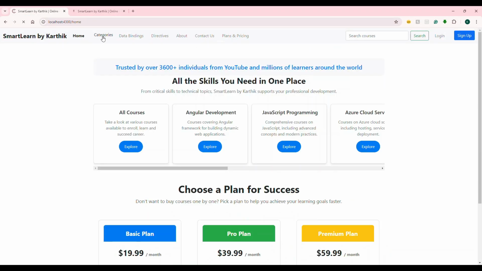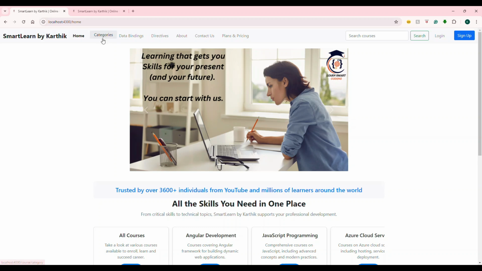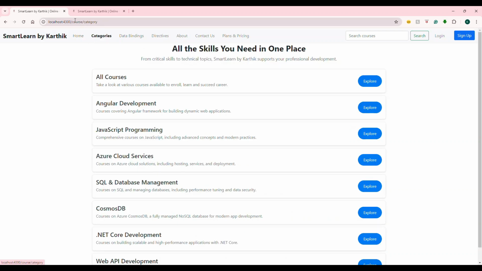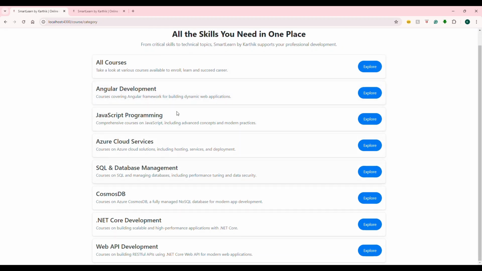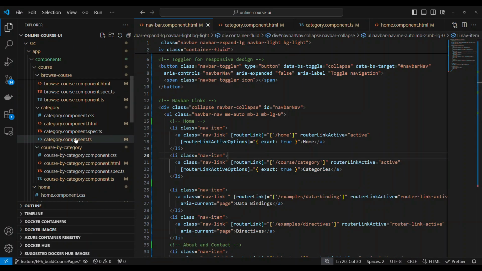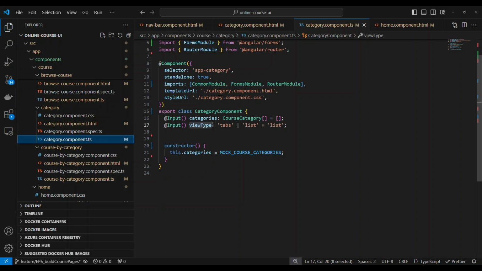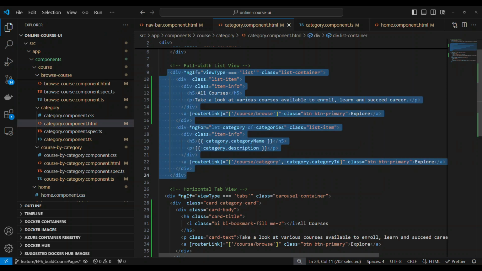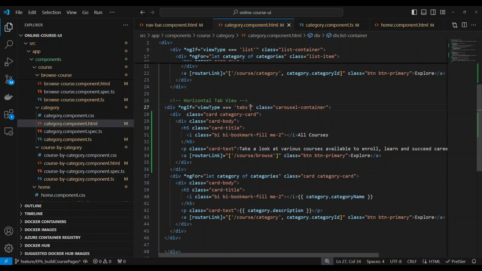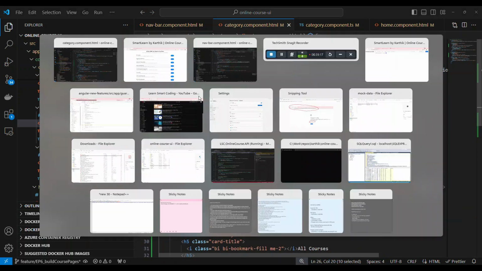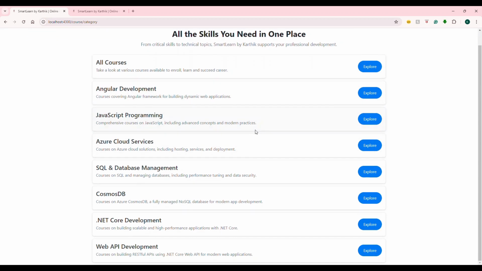So let's go to our UI. You see this category has come. It looks a little bad. If I click on category, it takes us to this and it is showing a different UI. The different UI is because in this category component, whenever it is list, which is the default if I don't pass this value, this code is executed, which shows the list form. Whenever I send tab from the home component, this tag is executed. This is horizontal view, this is vertical view. So with one component, depending on where you place it, you can display it how you want.